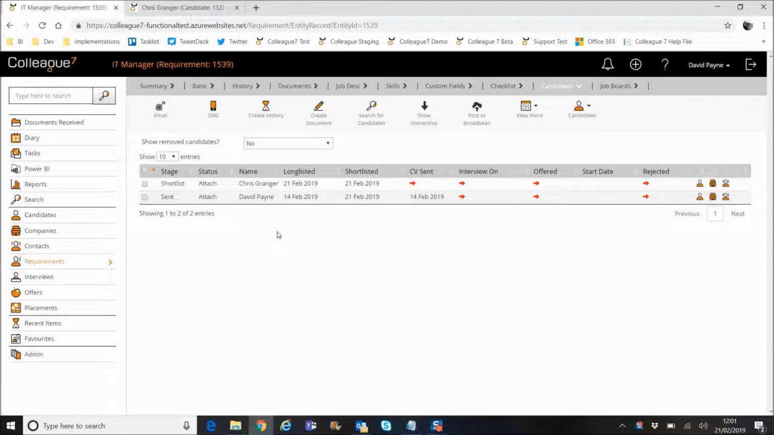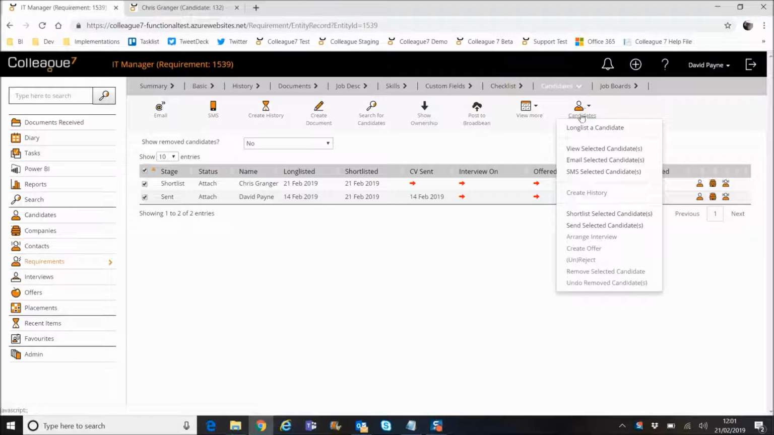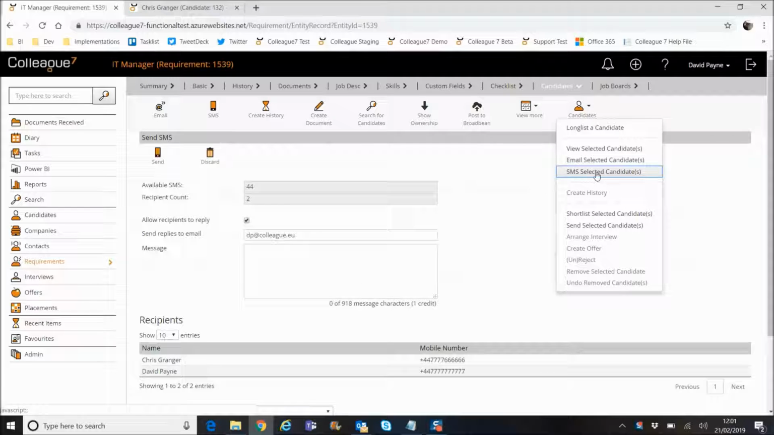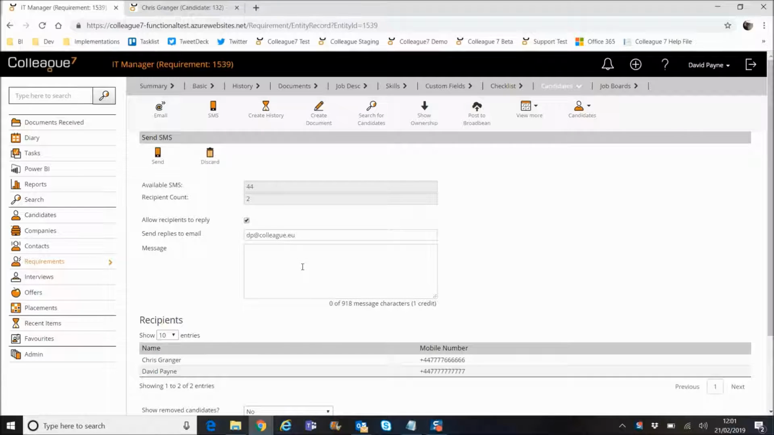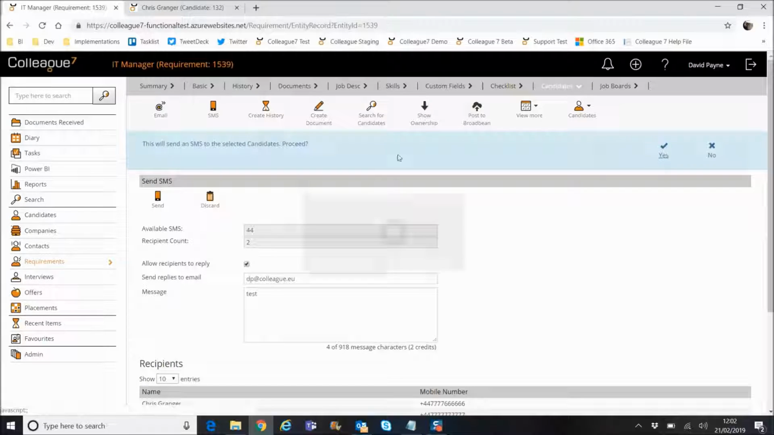You could obviously have multiple candidates in here, or you can just individually select the ones that you want to contact. But off the candidates option here, you now see that there's an option called SMS selected candidates. And if you click on that, it's going to launch the SMS form as you expect it to from this point onwards.